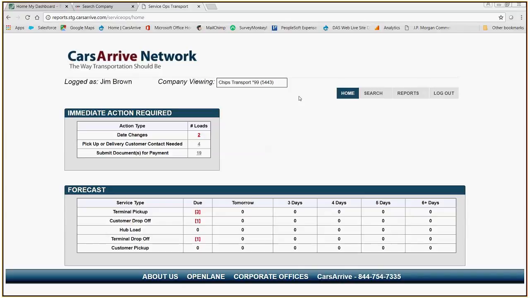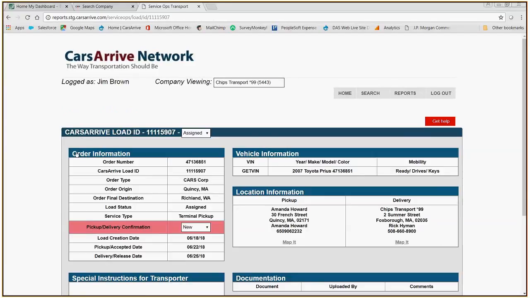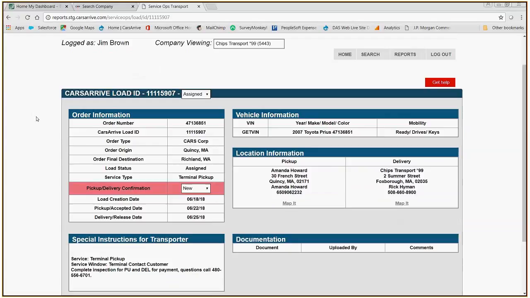Let's move forward now into looking at some of the back pages of this. And let's go to the forecast box and look at terminal pickup. And we'll click on that, and it shows that there are 3 orders that are due for terminal pickup. So let's take a look at the first one here, and you'll see that this brings up quite a bit of information on the order.